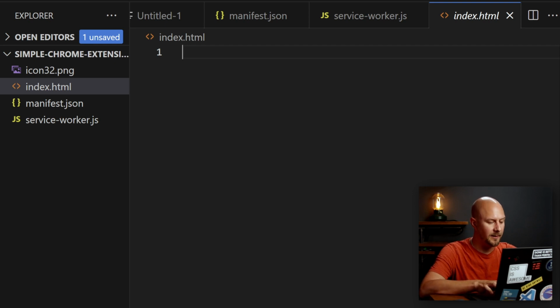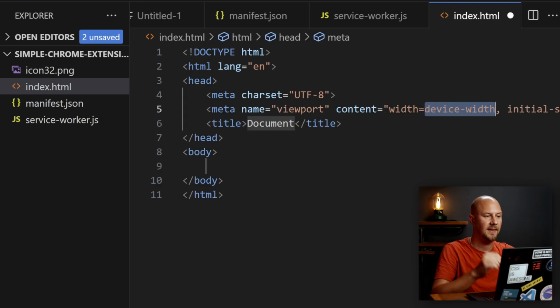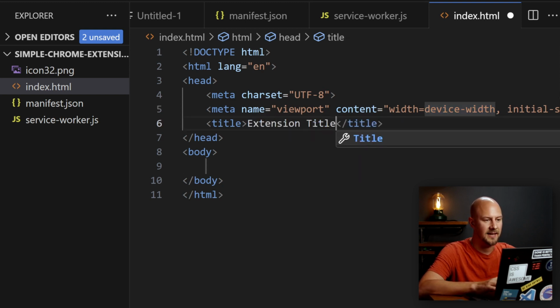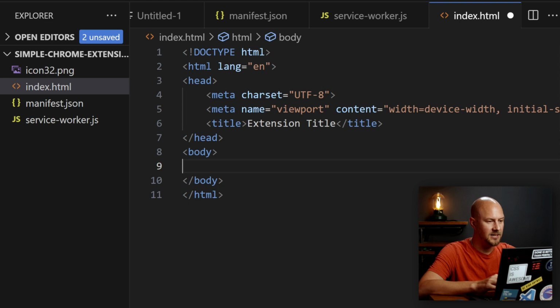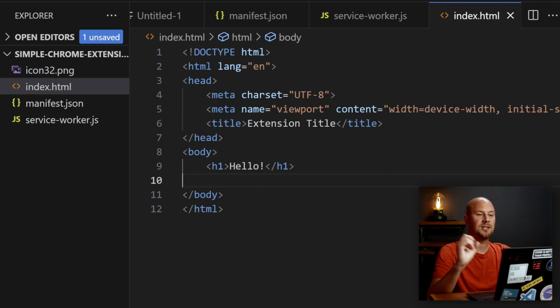And the way you can boilerplate an HTML file in Visual Studio Code is type exclamation mark and then enter, and that will give us the basics of an HTML file. So we can go ahead and give it a better name. So we change this document title to be extension title, and then we're just going to put a tag in here that just says hello. Cool. So we've got an HTML file that's going to show as a pop-up.